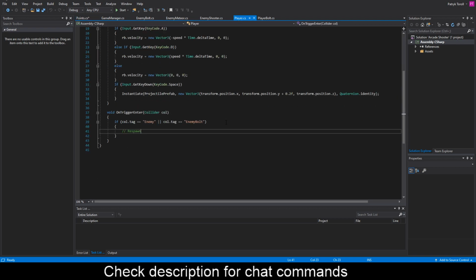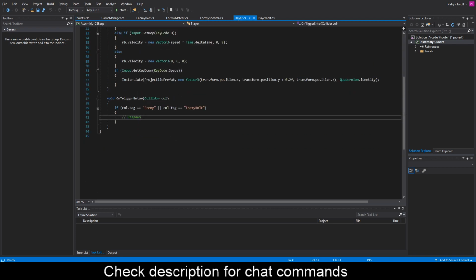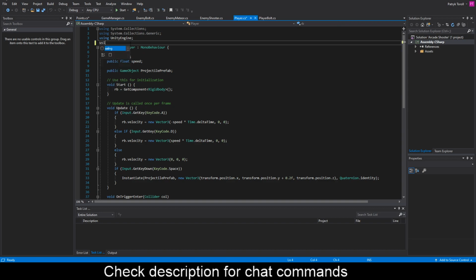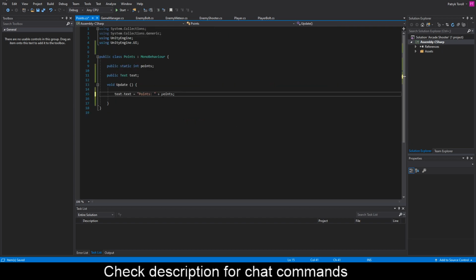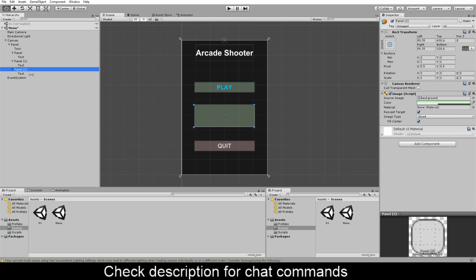So let's add the respawn function over here. Again, we can just be using UnityEngine.SceneManagement, and over here SceneManager.LoadScene, and then just index 0, because if you lose, you're going back to the 0 scene index. Okay. And let's see if this is going to somehow survive.